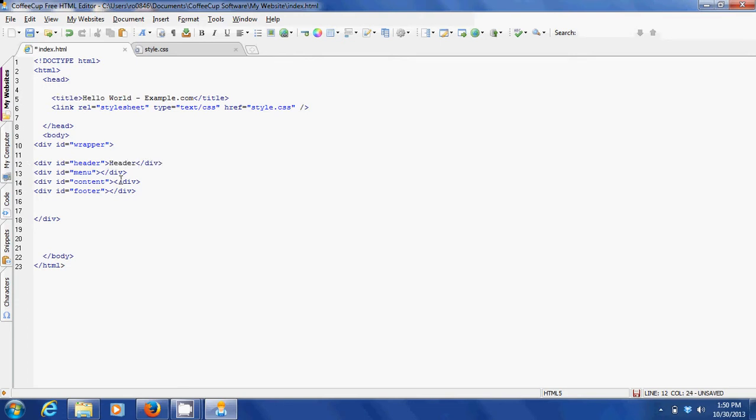So let's put some text in there. We'll call the header header, call the menu menu, content content, and the footer. There needs to be some things within these tags so we can see what it looks like.